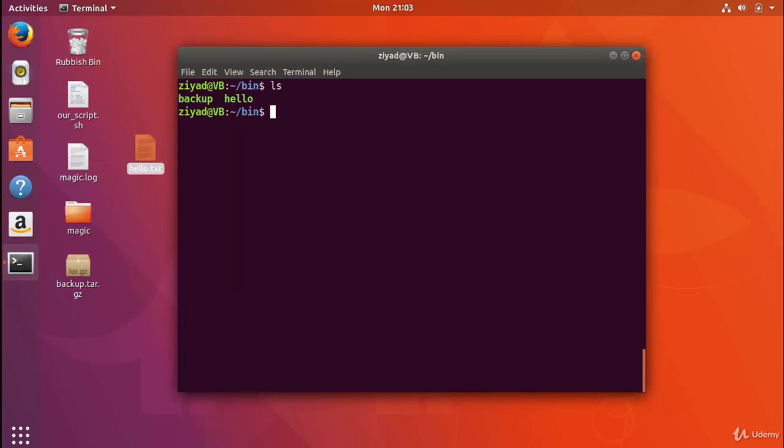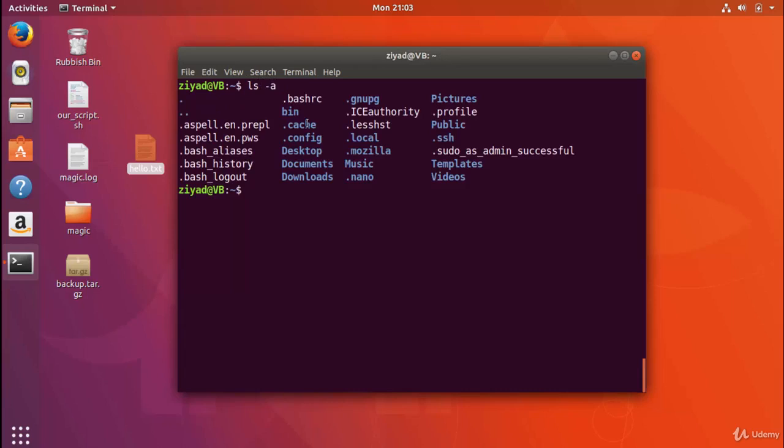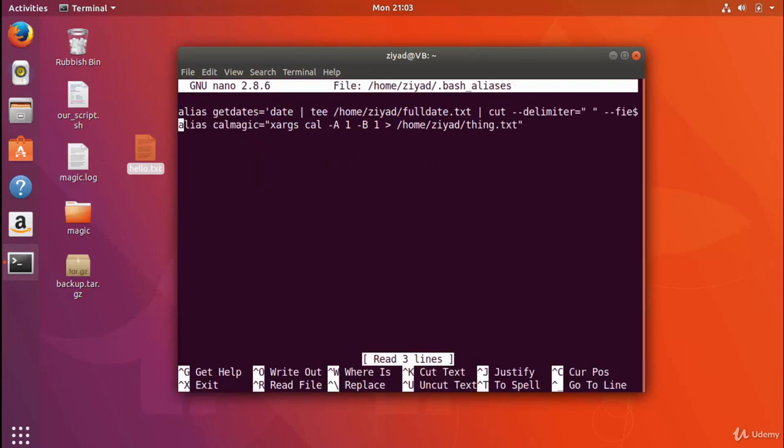the difference between an alias and a script? So remember, aliases are things that you put in your bash aliases file, this .bash_aliases file. And if we take a look in there, what we're doing is we are setting command names, and we're giving them what those commands mean.